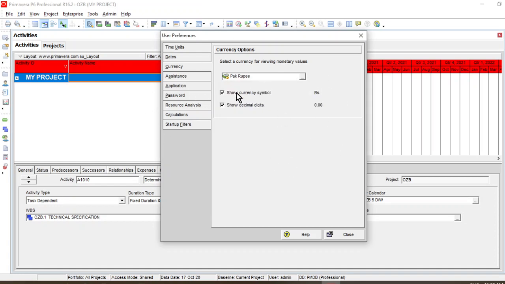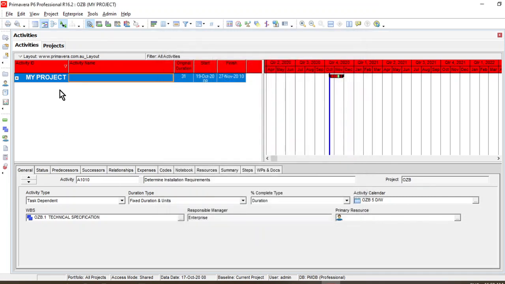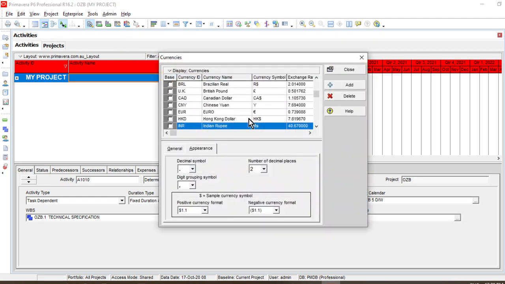There are some aspects that you will be working at, and you will use user preferences from the Edit tab in your software. Now, I will skip those for the time being and just let you see how the currency is added. This is my database, which shows that there are different currencies already created. So Pak Rupee has already been created by myself.